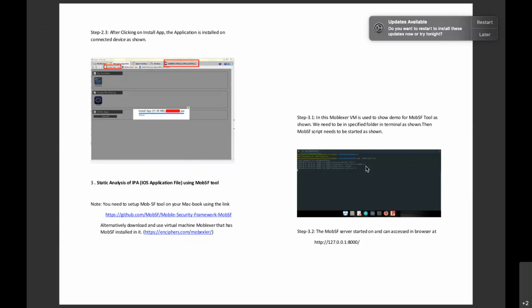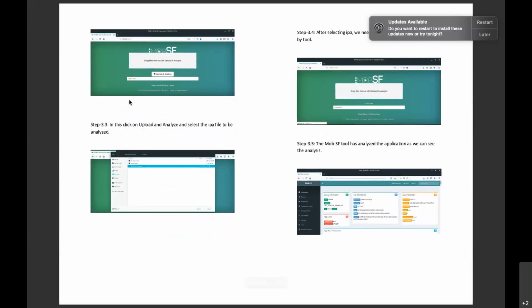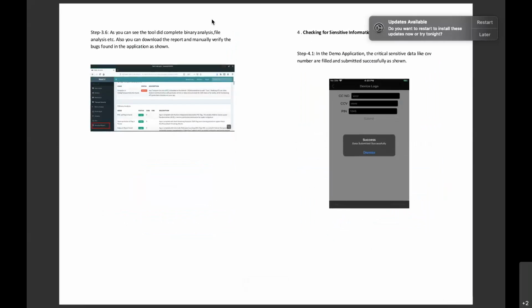In Mob Elixir, you can go to the MobSF tool and start the server. The server will run on local port 8000. Once the server is started, you can open localhost 8000 in the browser, and select the specific IPA file you need to analyze. After uploading that file to the local MobSF server, you get the complete analysis of the file as shown. Further, you can check the complete vulnerabilities visible using MobSF.